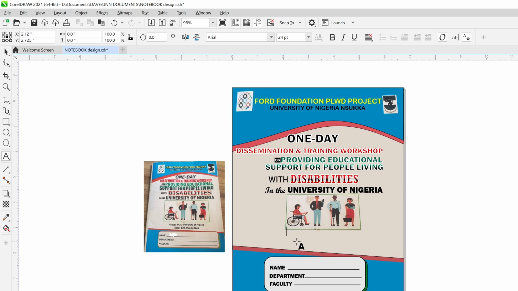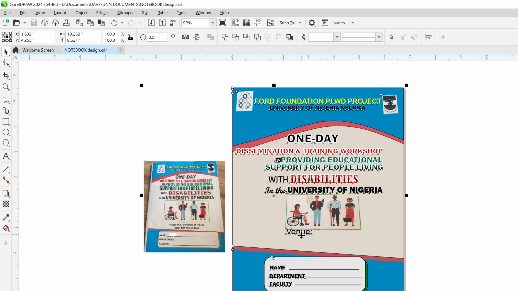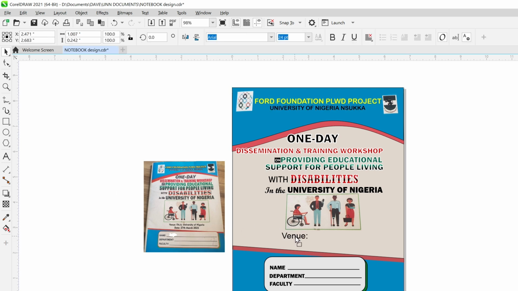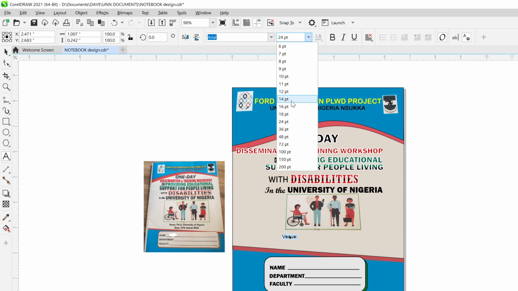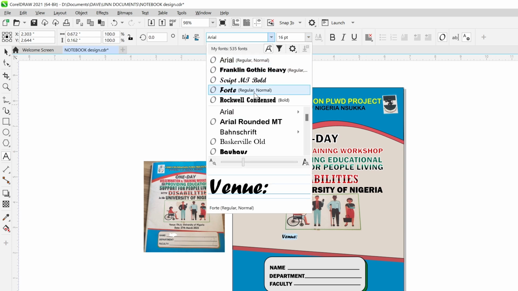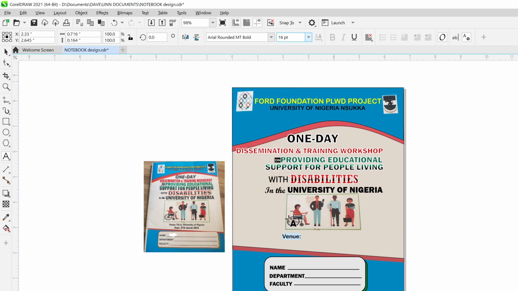Venue, sorry, venue. Okay, I'm going to save right now. Venue. I'm going to make this smaller. I'm going to make this 16. I'm going to change it from Arial to Arial Rounded. Maybe let me make it Arial Rounded. Venue.